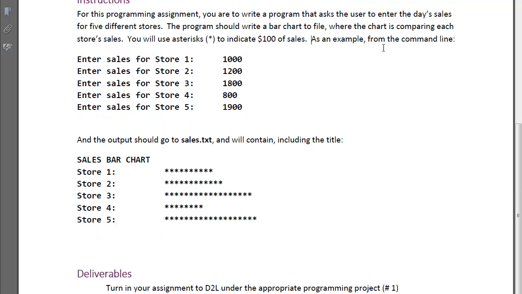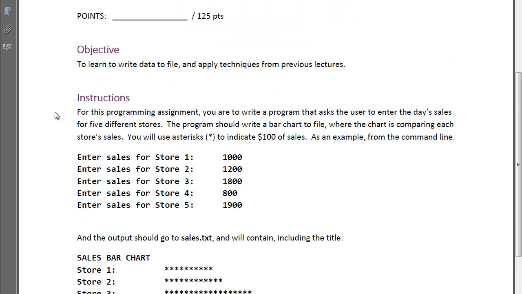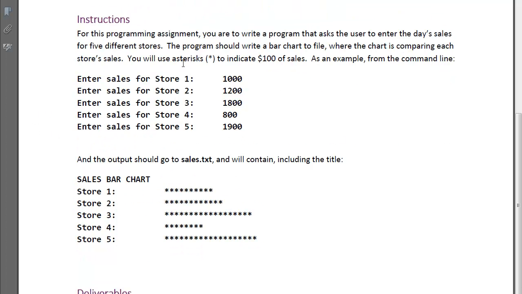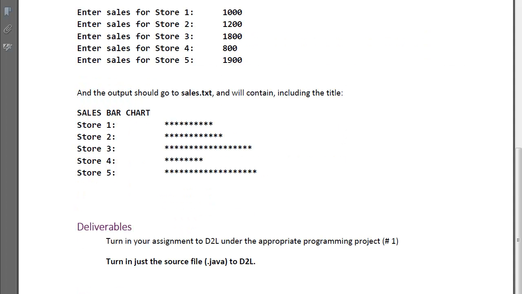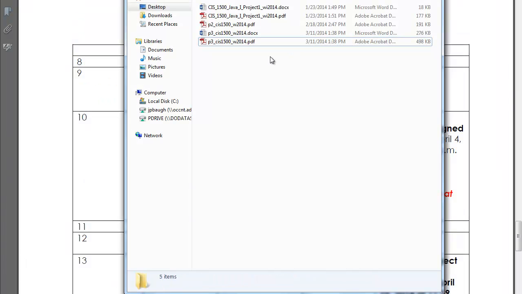For an example, from the command line. So it says command line right here. So that's pretty clear that you should be using the scanner class, all right, not the GUI input such as JOptionPane. So I thought it was clear, but there was a little bit of confusion. So I wanted to make it abundantly clear what exactly was going on here, because it does say from the command line.